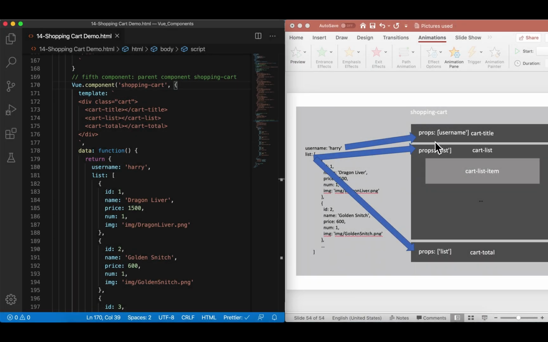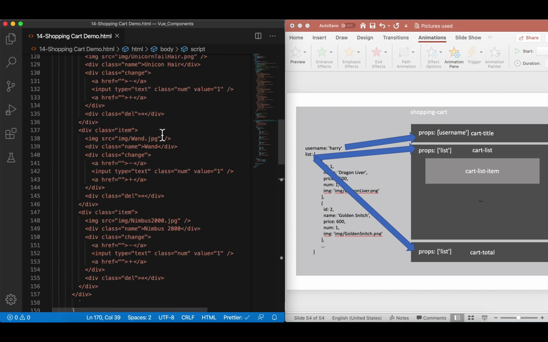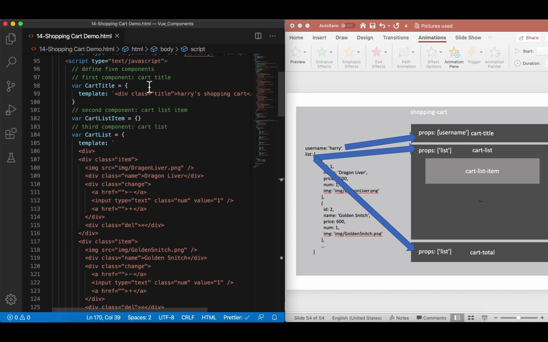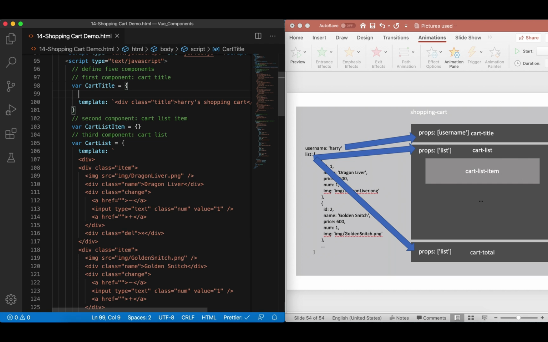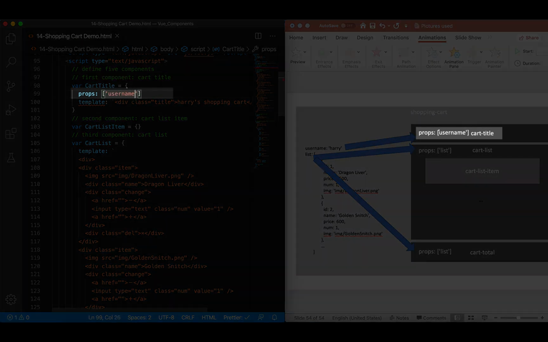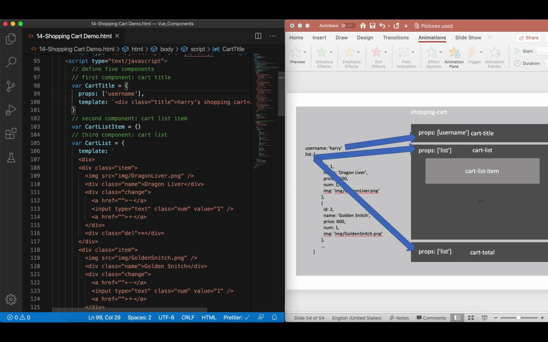Next, let's define the three props in the three child components. Let's first look at cart title. So scroll all the way up to the very first component right here. Besides the option template, we can also define something called props. The props for the first one is called username. So once we have this username, we no longer need to hard code Harry here. Okay, so we're going to delete this and use our favorite mustache notation. Username. So if in the parent component we have Harry, then Harry will be printed in cart title. If we change this to Tom, Tom will be printed.